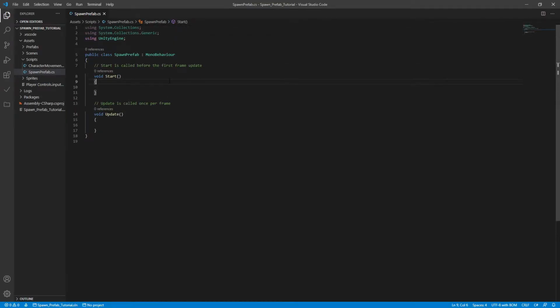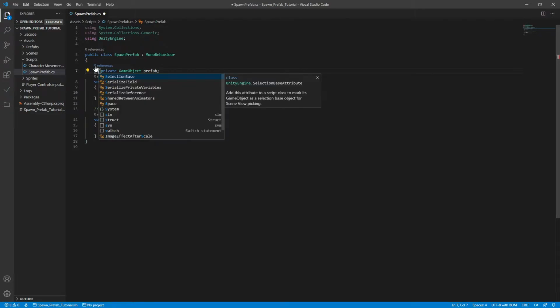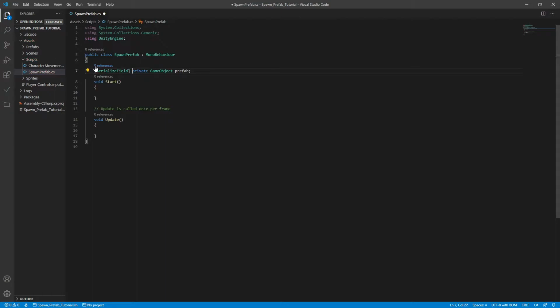Alright, so for our script to spawn prefabs, we're going to need at least three things. We'll need a reference to our prefab, so we'll call private GameObject and our prefab. Now it's private, so we won't be able to see it inside of the editor. So to make it available to Unity, we're going to call SerializeField just beforehand. And we do this to protect our data. Second thing we're going to need, and we'll make this private as well, so go ahead and call SerializeField.